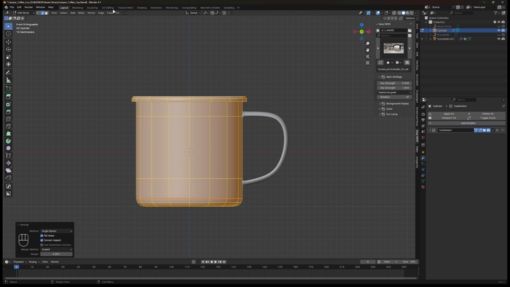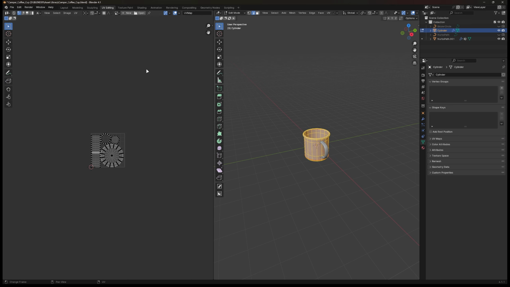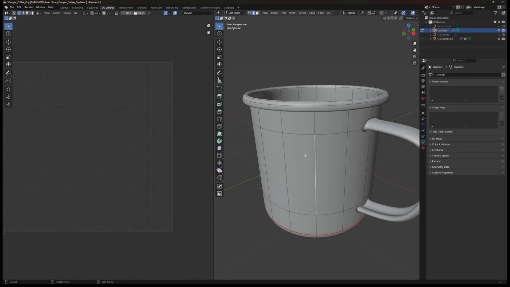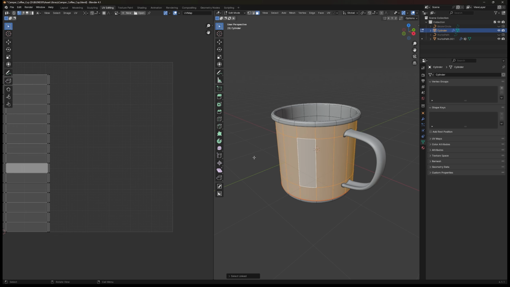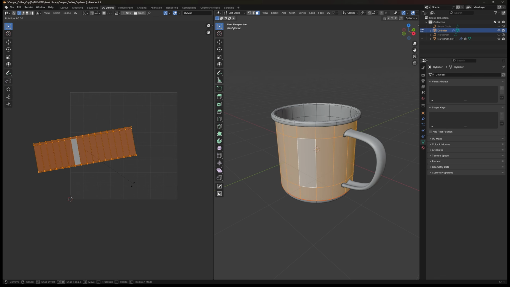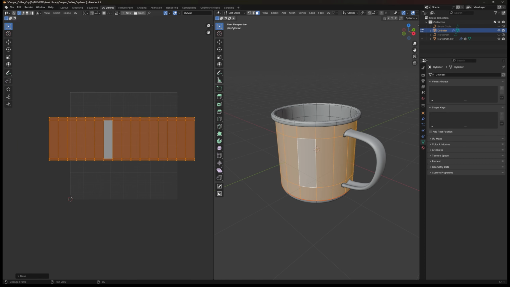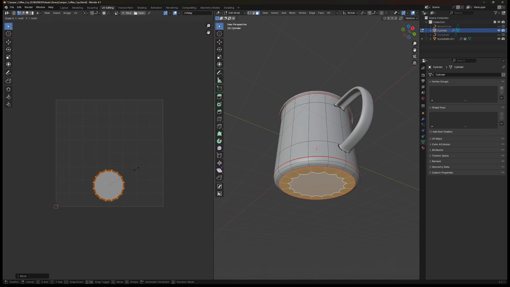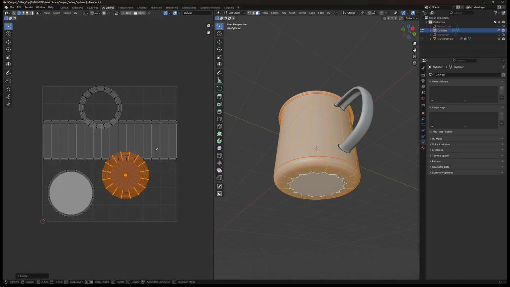On the top window panel, click the UV Editing tab and pick one of the cup faces and hit L to select linked. Then on the left, select all the faces and rotate and scale them. It's okay if you cross the border and become an outlaw. There will be no bounty on your head, just arrange the UV so it doesn't overlap, okay?